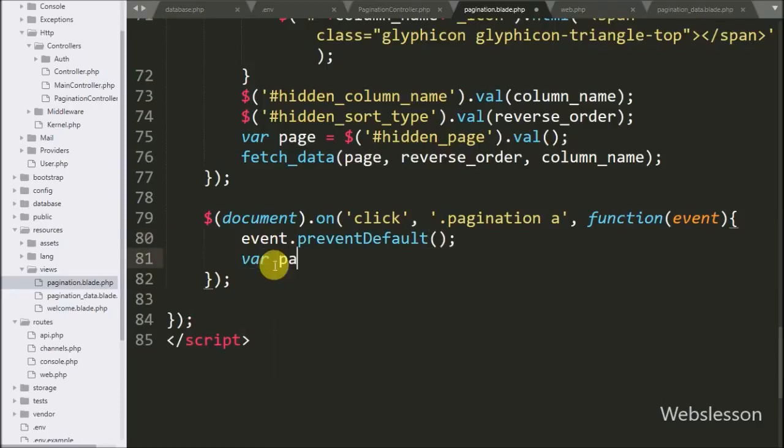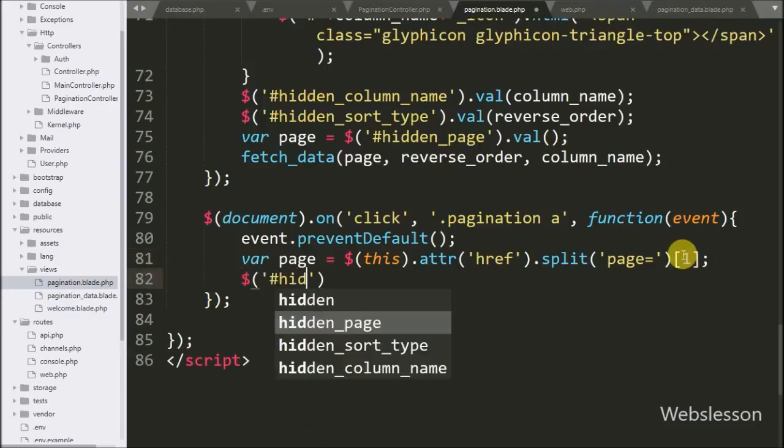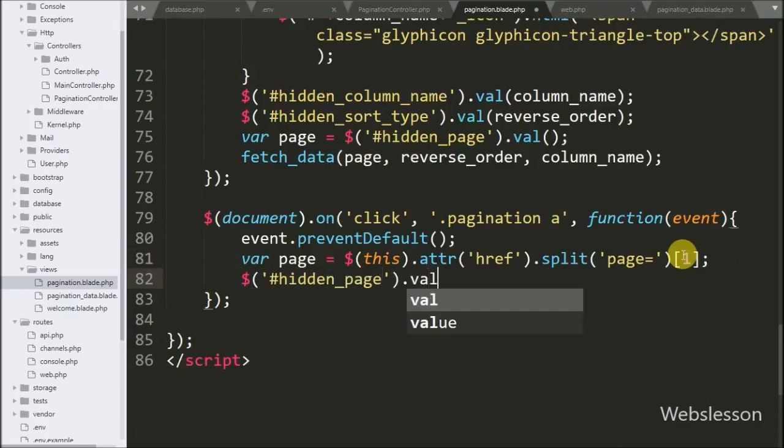Below this we have written the page variable is equal to the selector with the attribute method, and under this we have written href with the split method, and under this we have written page equal to with 1 index. Here, by using the attribute method we have got the URL of the particular pagination link, and from that link we want to get the page, and this page number has been obtained by using the split method. After getting the page number, we have written $ with the hidden field id hidden page with the value method. Under this we have written page. Here we have assigned the page variable value to this hidden field.